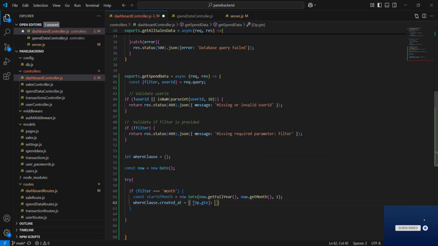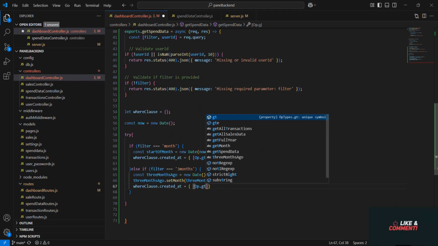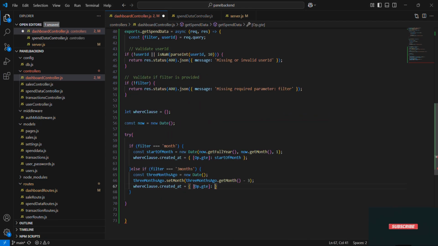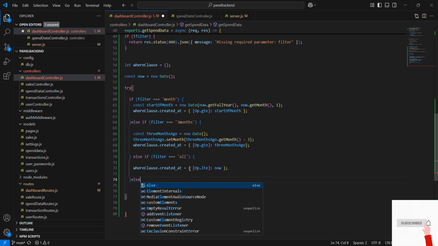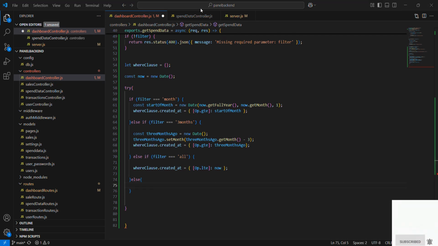This filter by month first condition will return all spending records from the start of this month until now. Next condition will give us everything from the past 3 months, including this one. This is super handy for quarterly overviews. And this filter by all, third condition has no date restrictions. This will return all data until the current moment. Whether you're auditing past records or analyzing lifetime expenses, this gives you the full picture.